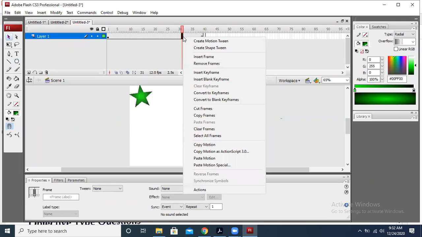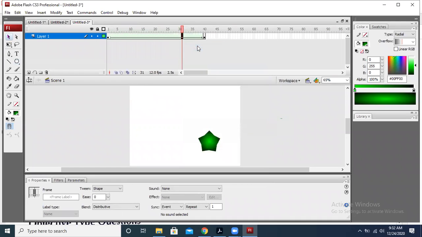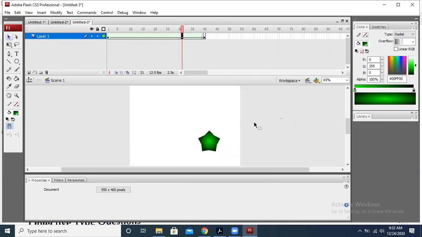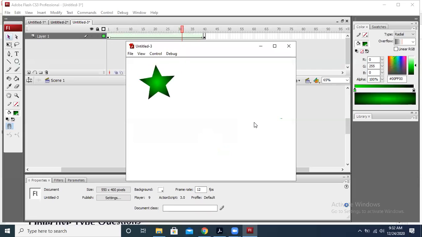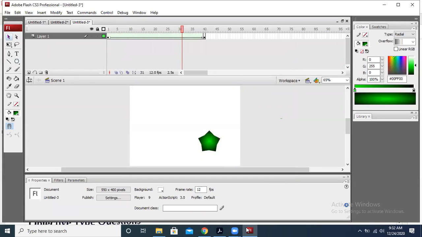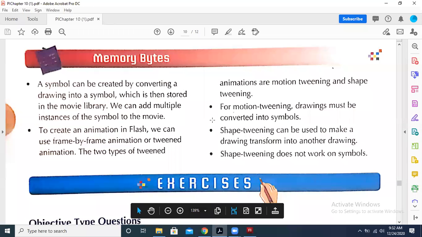Fine. If I right click over here, I say shape tween, create shape tween. So you will see that the star is going to be converted into a polygon, changing its shape. So we had applied this thing as well. I hope all these things are clear.